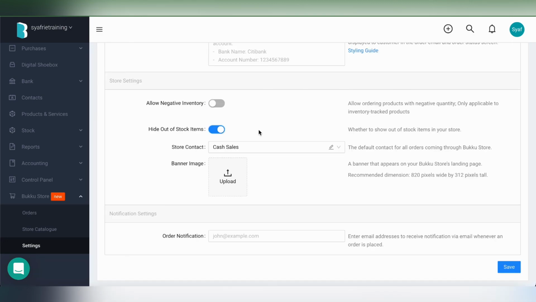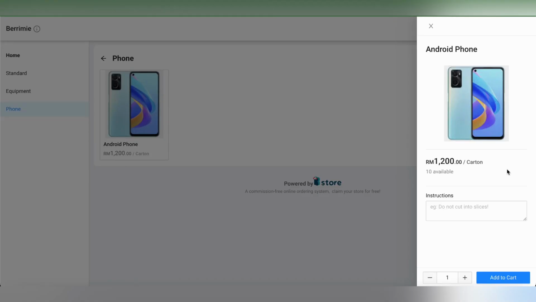Ability to hide out of stock items. It can be frustrating for buyers to find a product they like only to see that it is unavailable for purchase. To prevent customer dissatisfaction, you can now hide products with zero quantity from your Buku Store. Show available quantity in Buku Store. This information will help your customers to always be alert to the product stock.